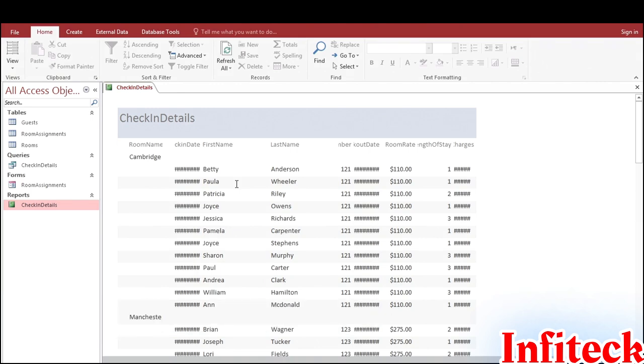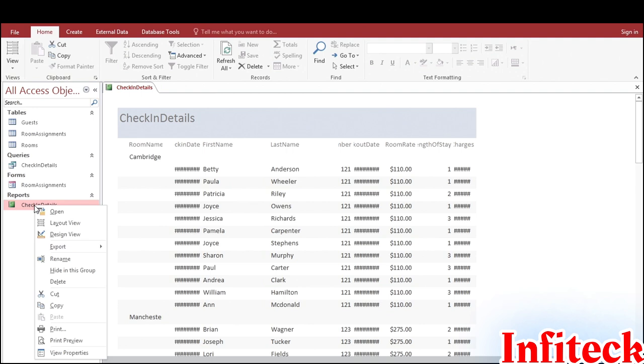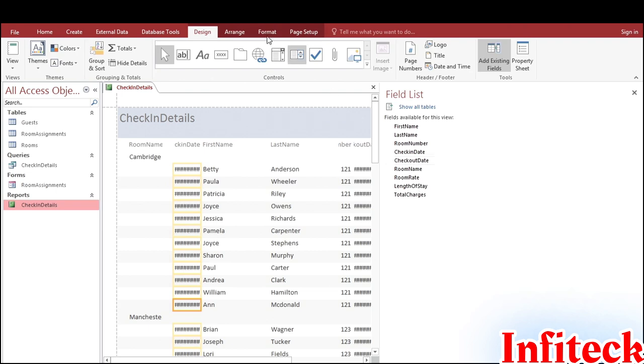In order to get to Layout view, if your report is already open, just come up here to the View button and press the bottom half and choose Layout view from the pop-up. Or if your report's not open, you can right-click on it in the navigation pane and choose Layout from here. A third option is to come down to the very bottom of your screen where we have the Layout button option down here on the status bar. However you do it, go ahead and just switch your view into Layout view.